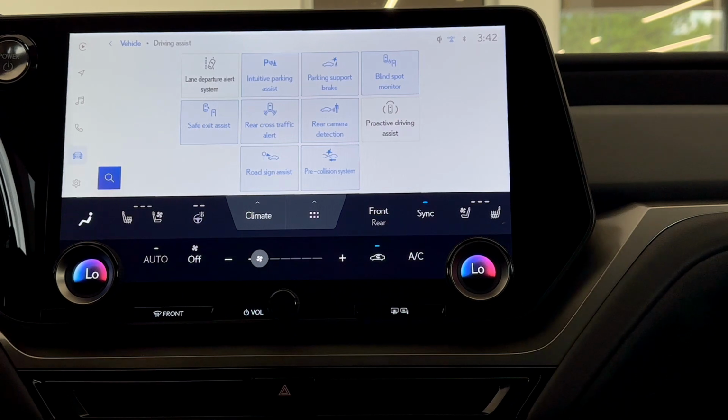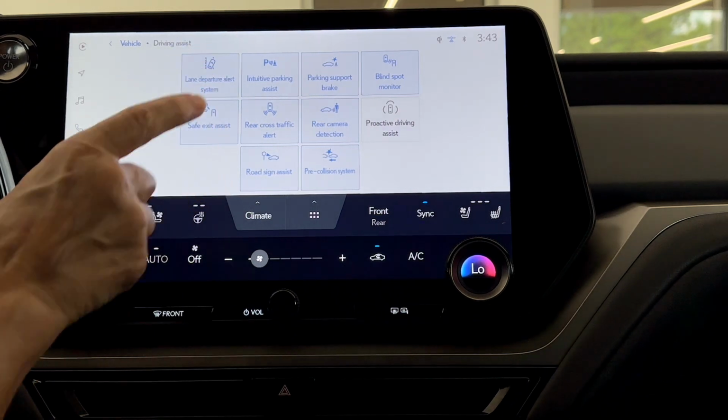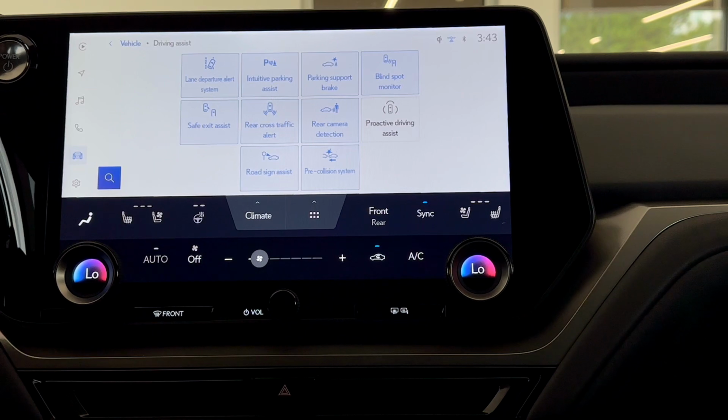If you touch and they're black and white, they're off. When you turn items on or off on this screen, you may also see warning lights and messages appear on your multi-information display.